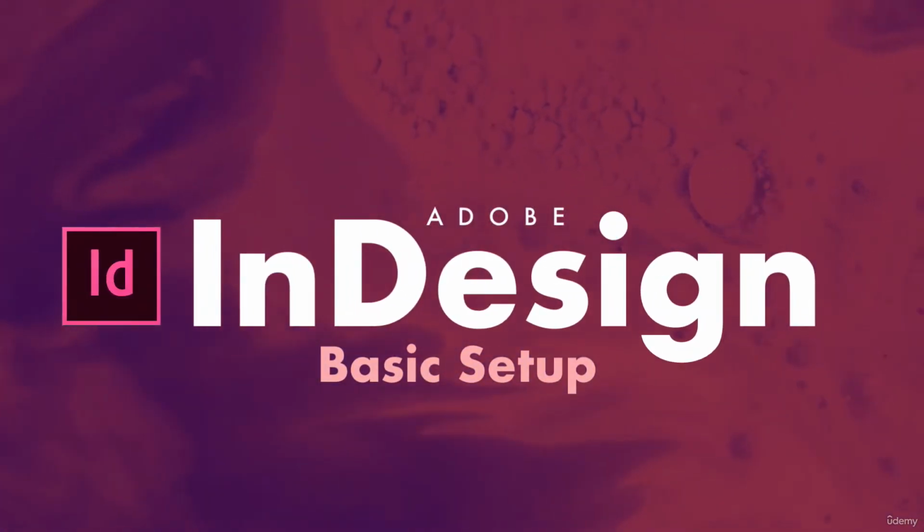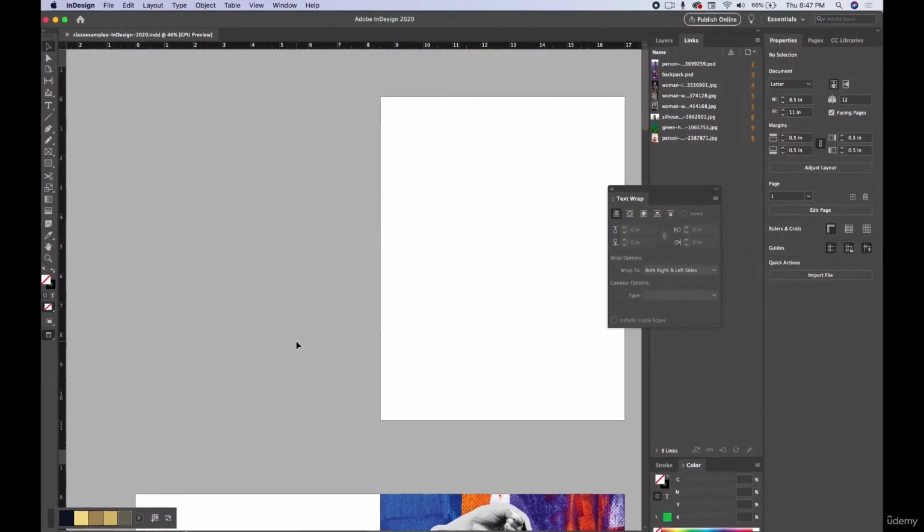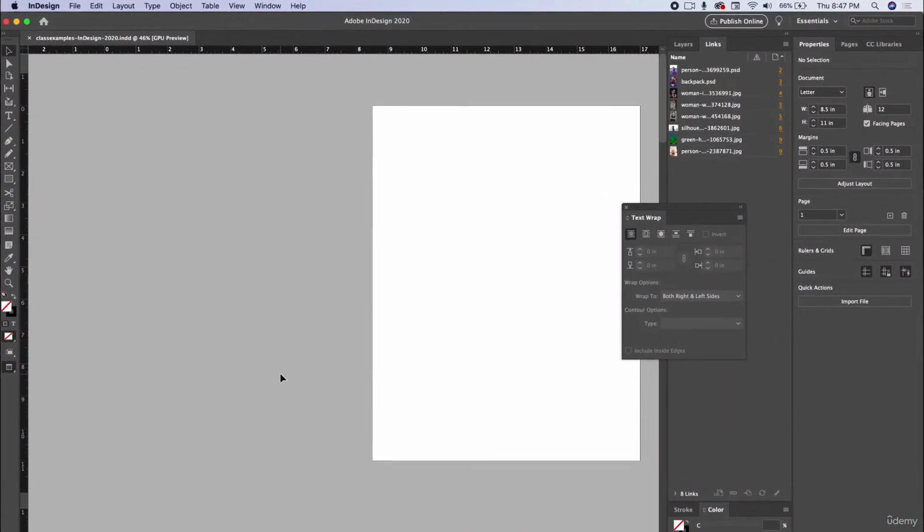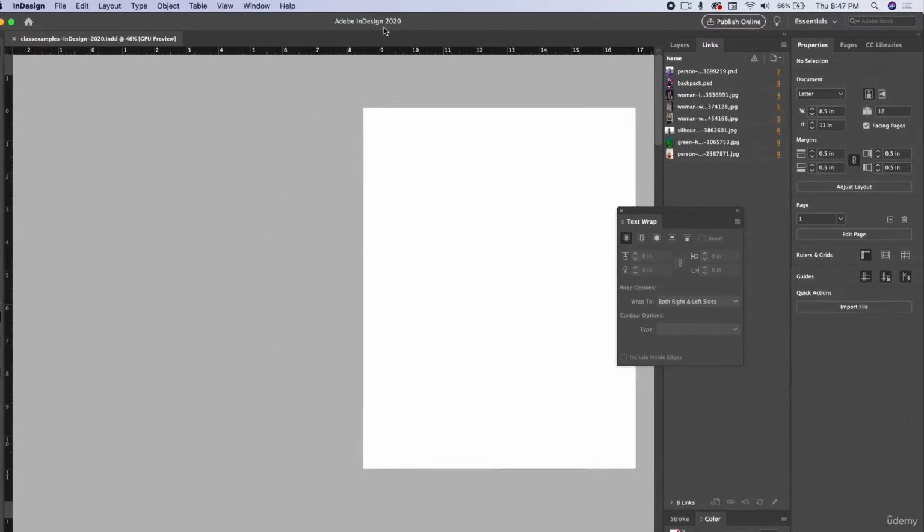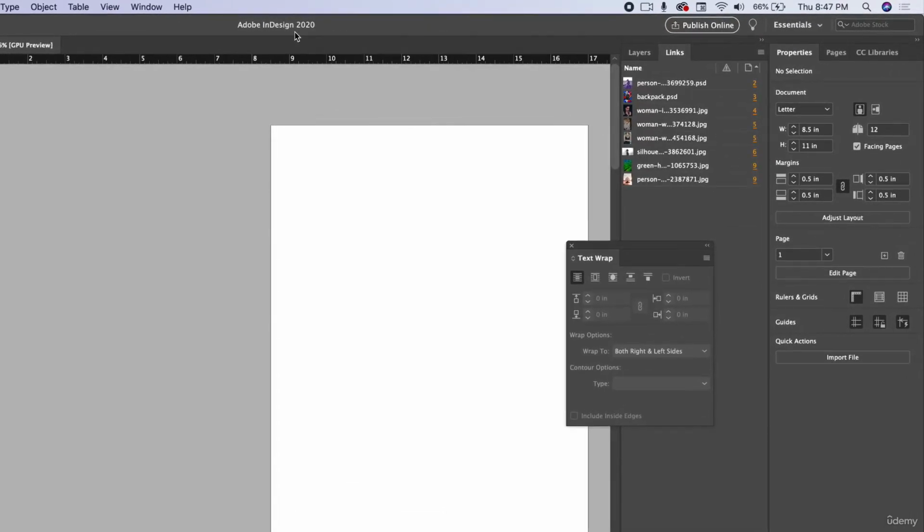Here we are with Adobe InDesign open, and I wanted to make sure our screens matched. And then you got used to the basic setup and how to get everything set up before you get started. I'm currently in Adobe InDesign 2020. If you have older versions, that's okay.